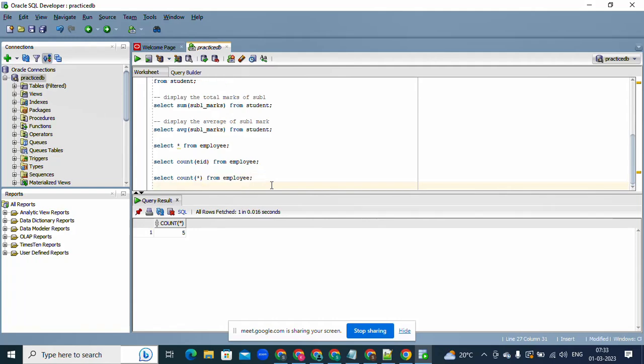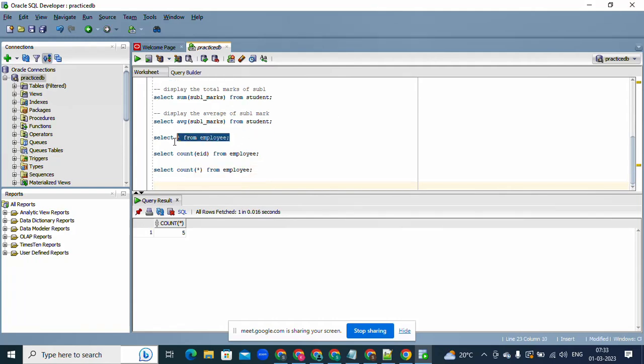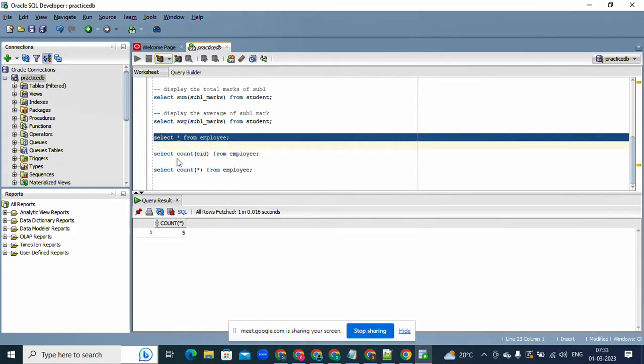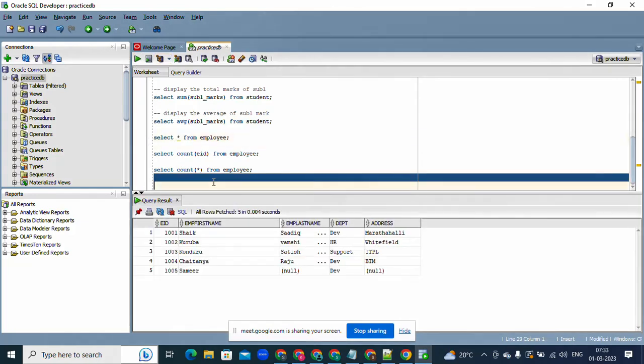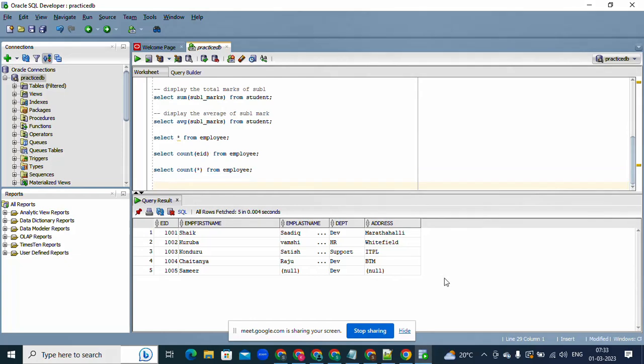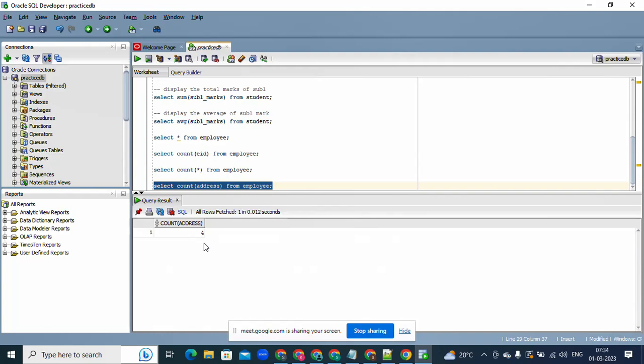It is 5 only. But if you consider the address column, count of address, because one null value is there, we'll get the value as 4. Select count of address from employee: 4.